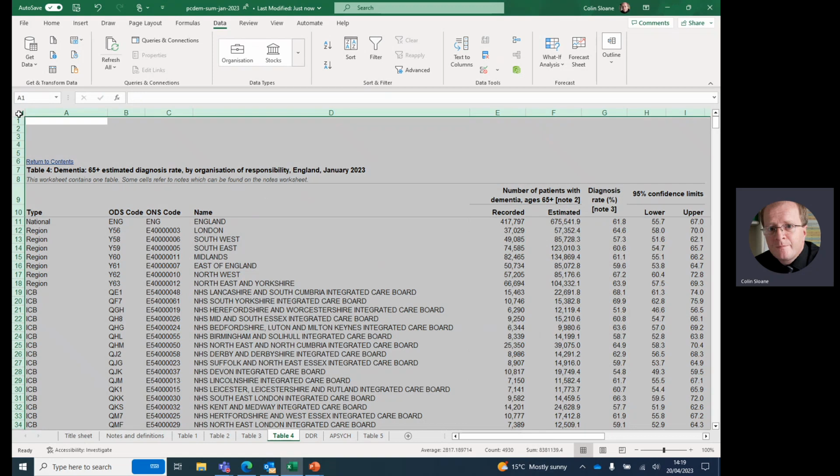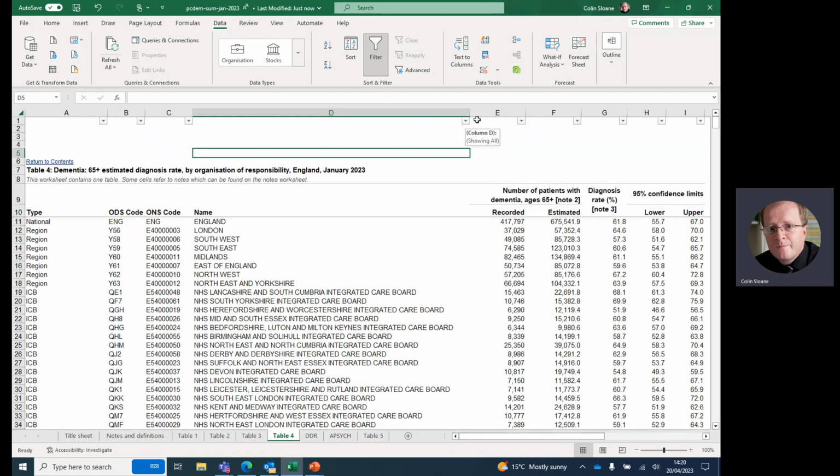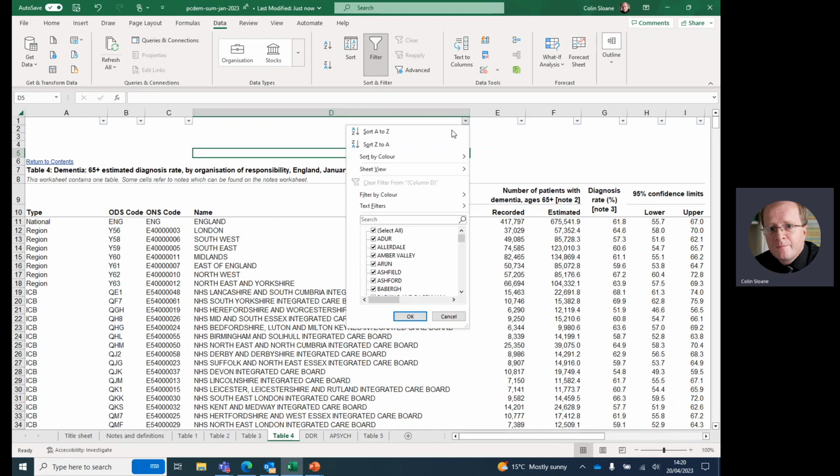You need to select the whole spreadsheet by clicking in the top left-hand corner. When it grays out, you know that you've selected it all. Click on the filter, and what you'll see is it puts all these drop downs at the top. The filter column that you're interested in here is column D, so you drop that filter down, just uncheck the select all and then go down.